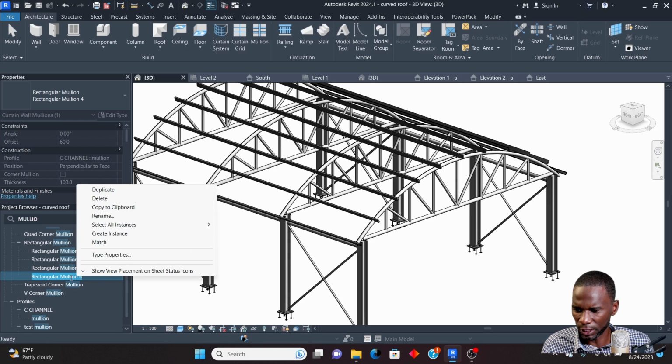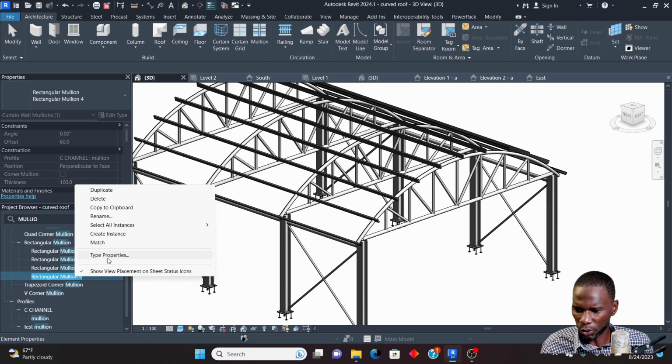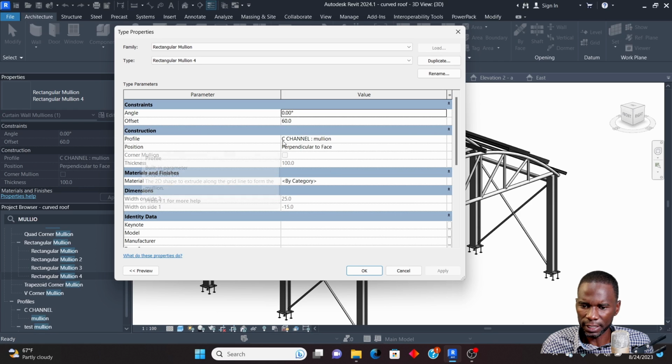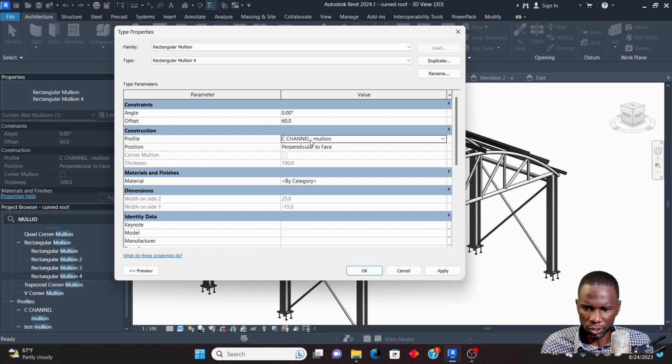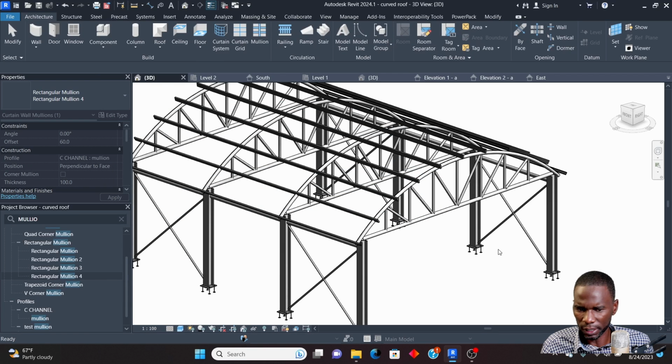Now, if I select on it once again, let me escape first of all, right click, and go to type properties here. You see that now you can change the profile that you want to use. There's the one that I created right there. It's called C channel mullion, apply. Now I know this one is number 4.